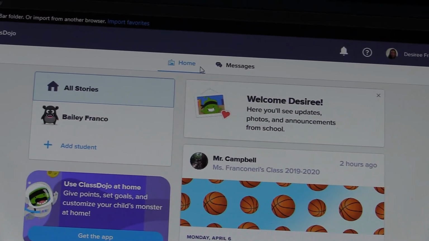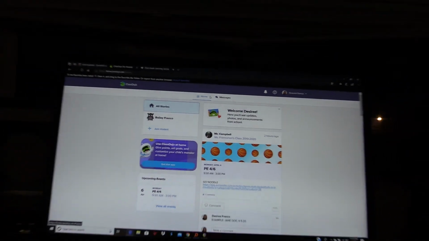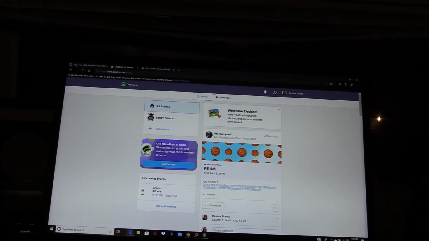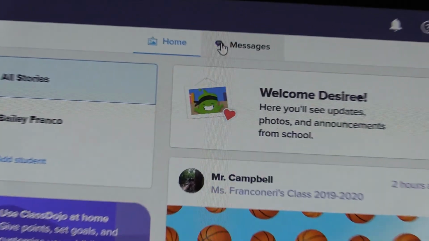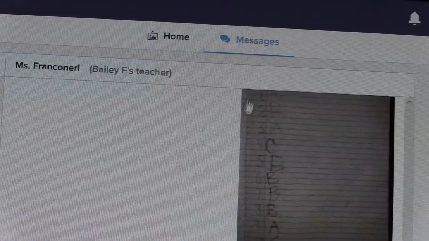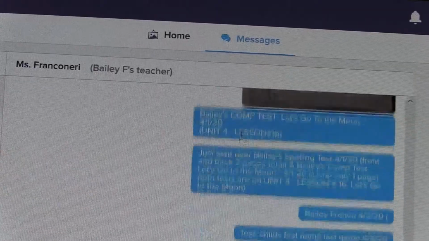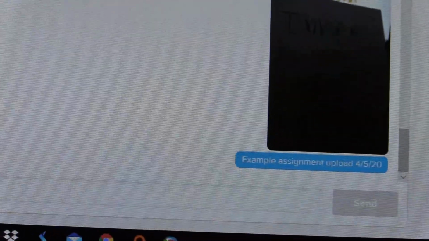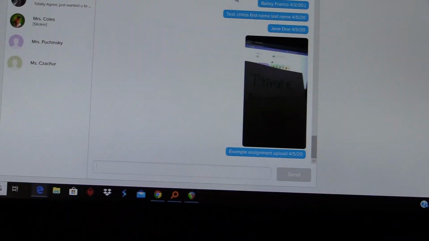You see up top here, I have it zoomed in. This is what the screen looks like in Class Dojo as soon as you log in. Then you're going to go up here to the top where it says messages. Boom. Once we click in messages, we're going to go to the bottom, the same like we just did. And try to zoom out. Hang on. Zoomy. We're going to do the same thing.